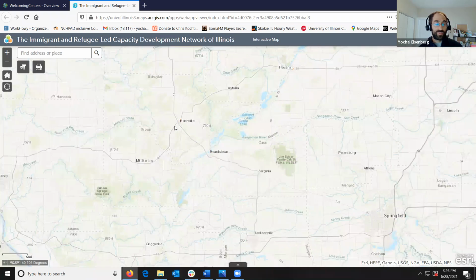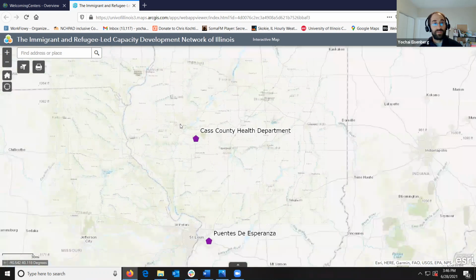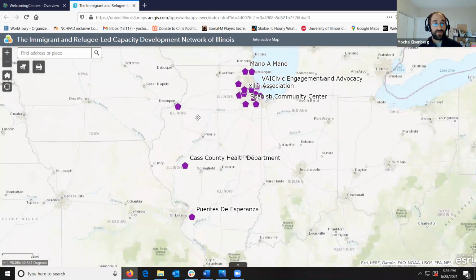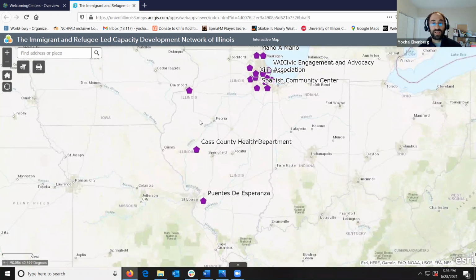So that's an overview of how this map works. As you can see, there's a lot of interesting data, a lot of interesting connections that a user can explore for the Welcoming Center system as a whole, as well as individual welcoming centers.